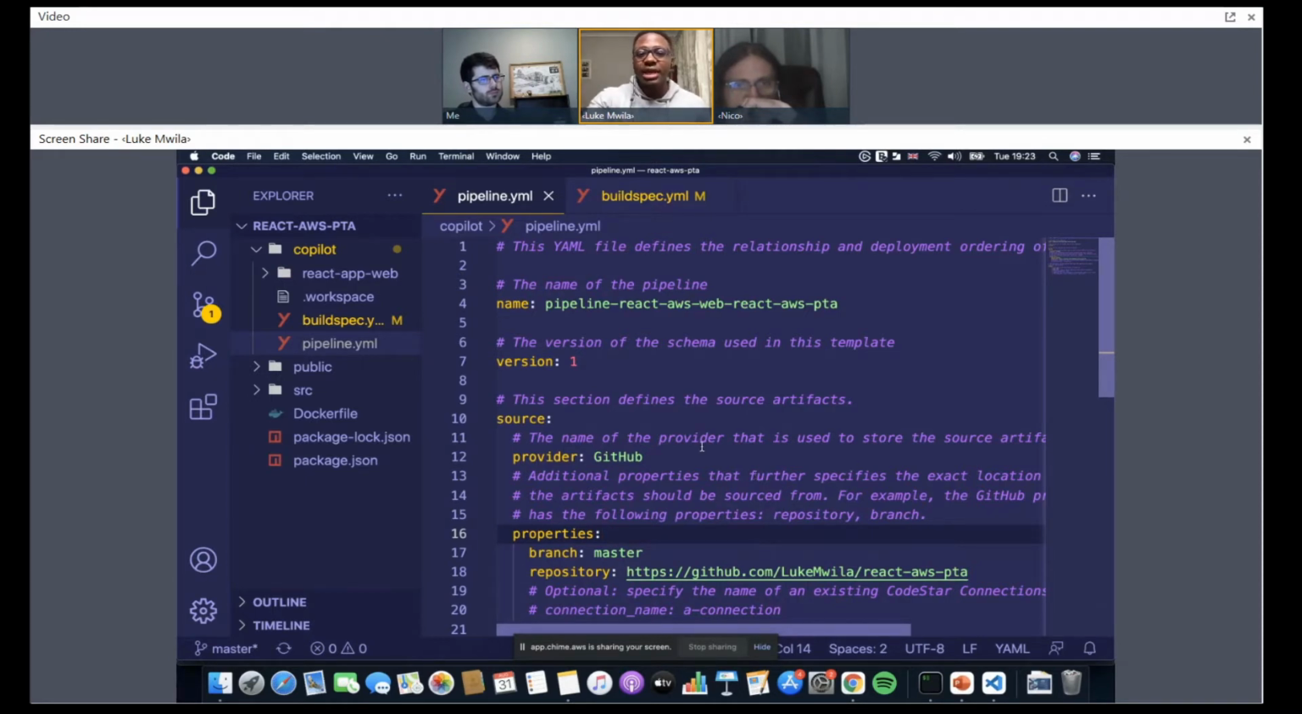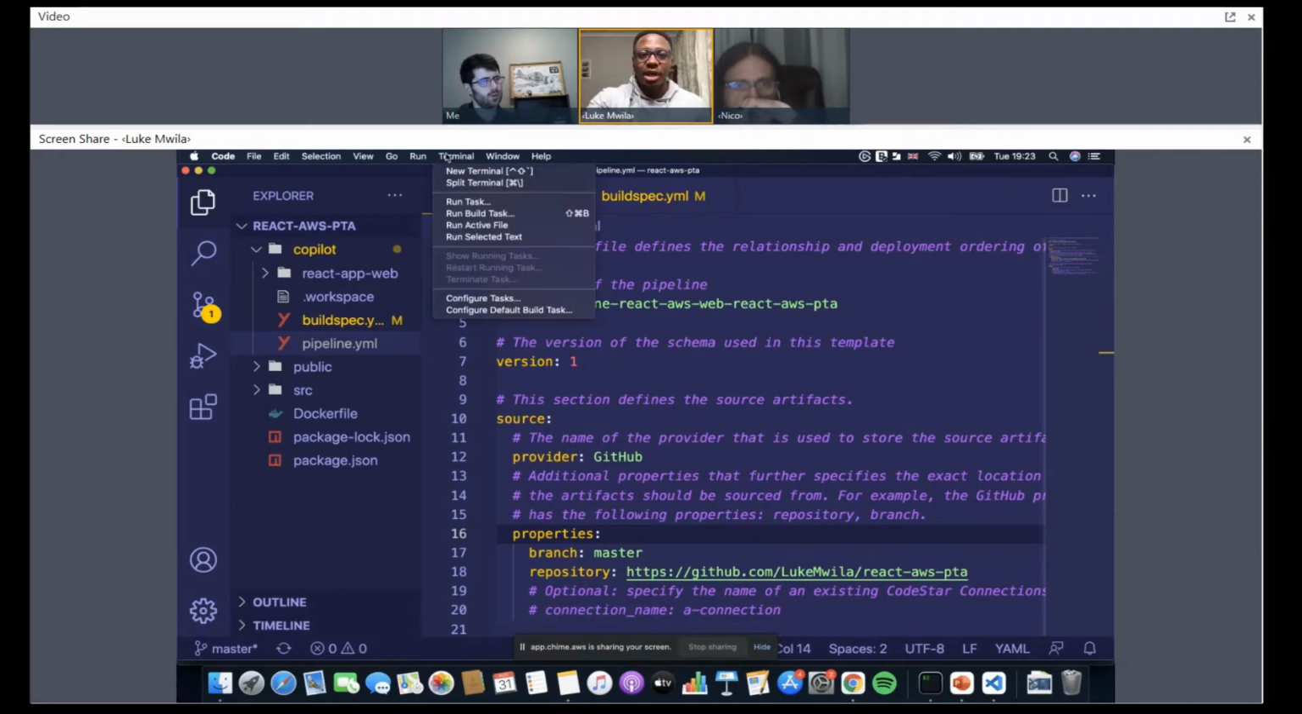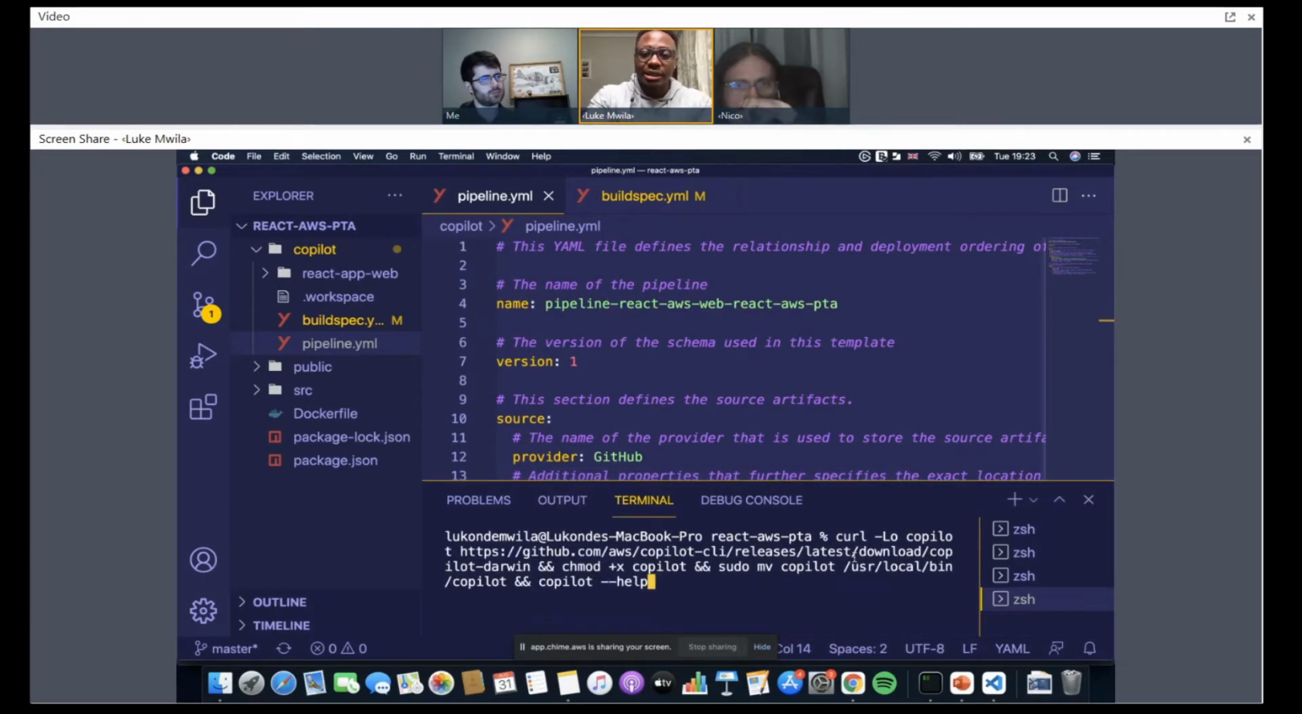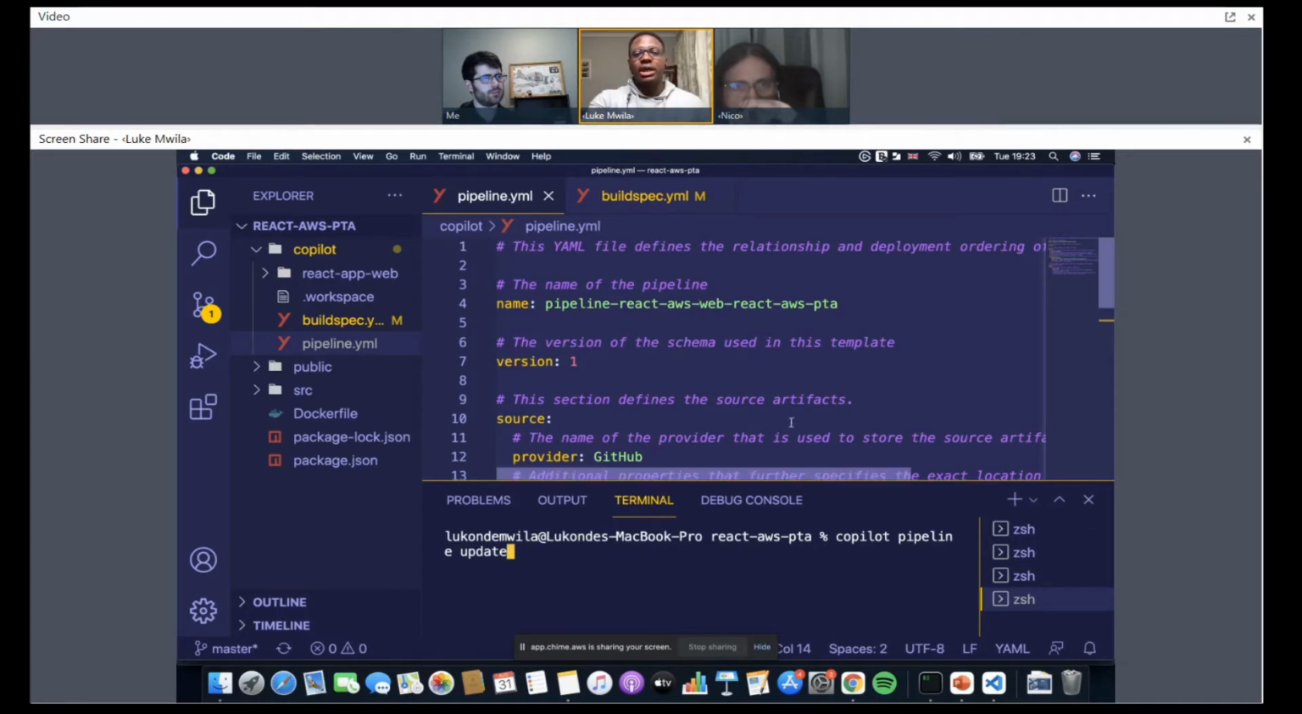what you would then do, going back to the commands, is run copilot pipeline update. What that will do is Copilot will have a look at your pipeline.yaml file and update the infrastructure inside of your AWS account.